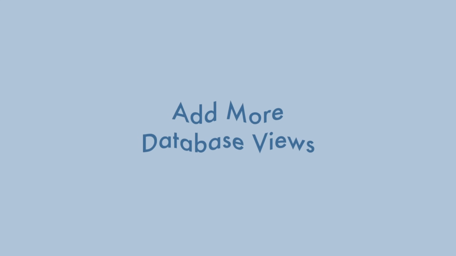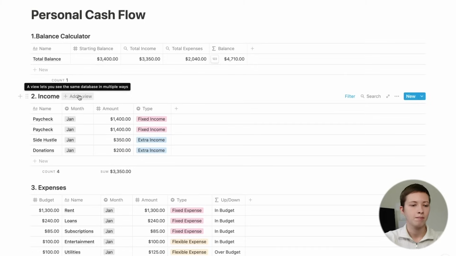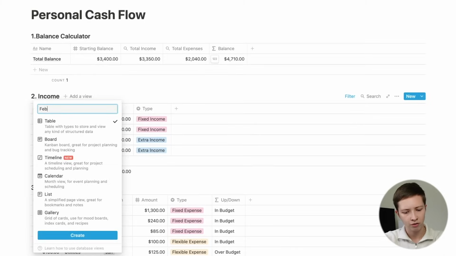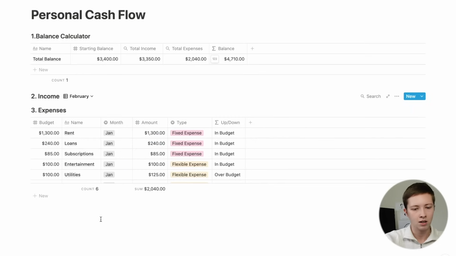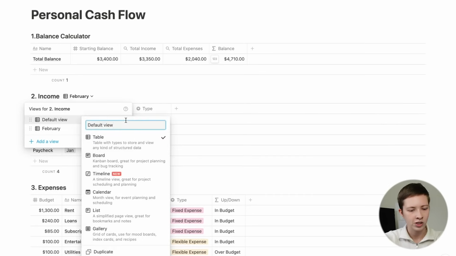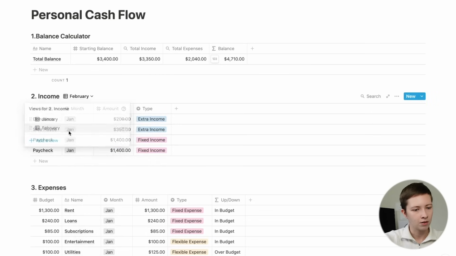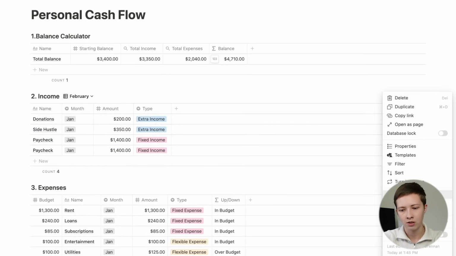Now that I have that, I want to create another view for February. So let's just add another view called February and make it a table. The default view, we're actually going to change the name of default view to January. Go down to February and just make sure those filters apply.